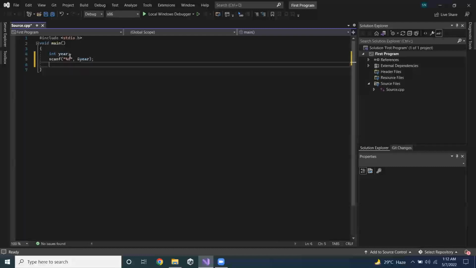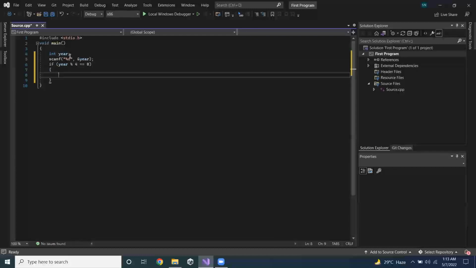After that, we have to check whether the year is divisible by 4, and to check whether a number is divisible by any other number, we use the remainder operator. So year mod 4 is equal to 0 is used to check whether the number is divisible by 4 or not. So let's check first. If the number is divisible by 4, it is a leap year. But if the number is not divisible by 4, it is not a leap year.